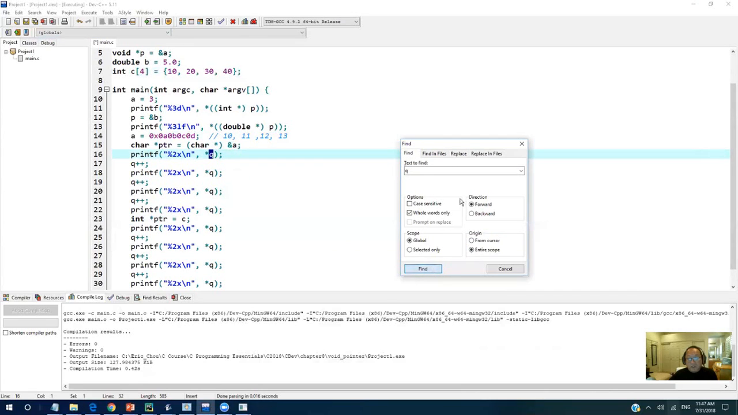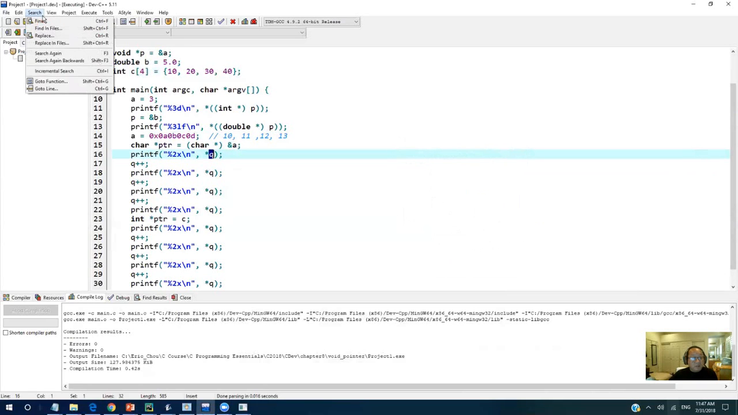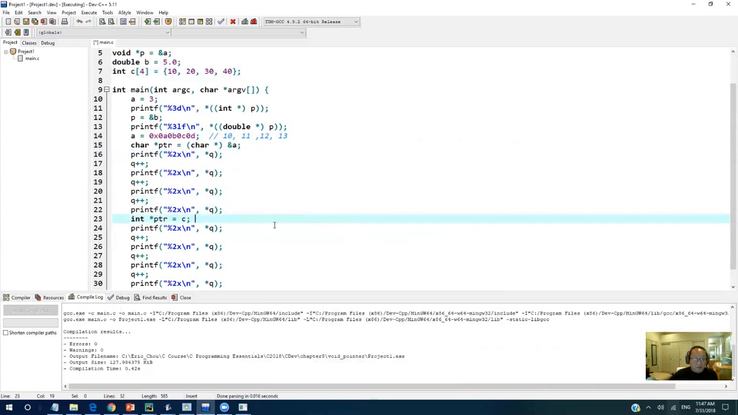Next. Okay. Wait, there is no next function over here. Let me see. Is there any next? This one is really not user friendly. Let me just type. Okay. It's not really useful. Okay.